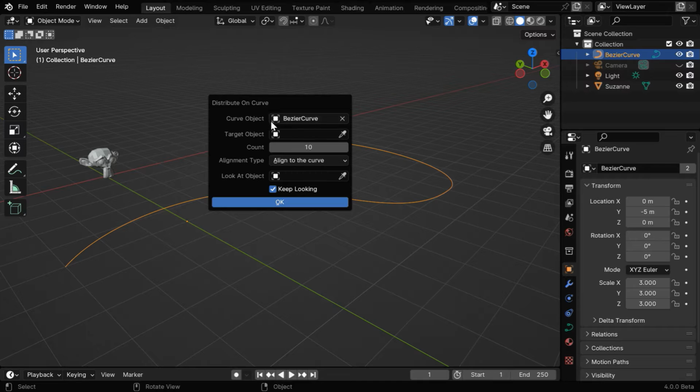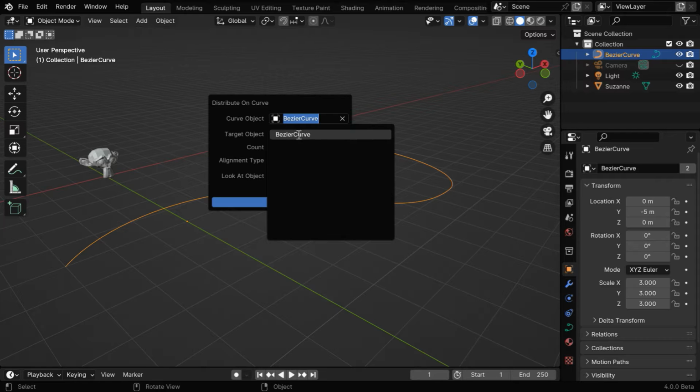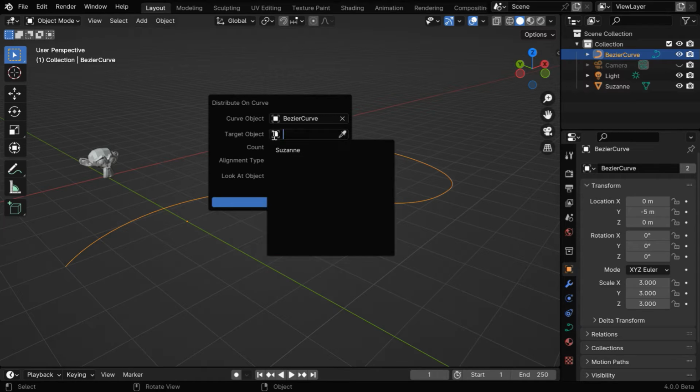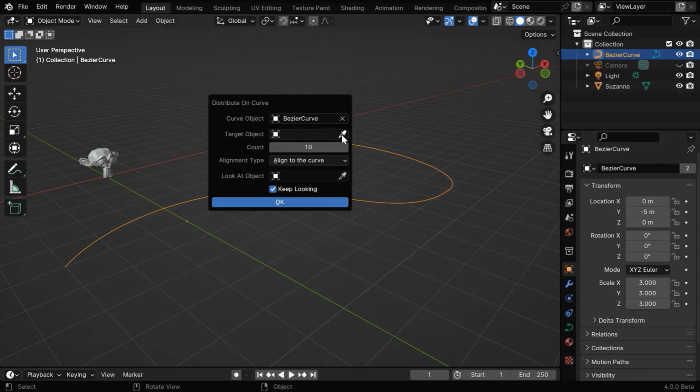We have to first select a curve in this field, but if you already have a curve object selected, it will automatically come over here, or you can select from this object list. Then, in the target object, we have to select that object, which we want to instantiate on this curve. Either you can select it from this list, or use this eyedropper tool to pick up the target object. Then this count value will determine the number of instances that will be created on this curve. Let's change this value to say 20.